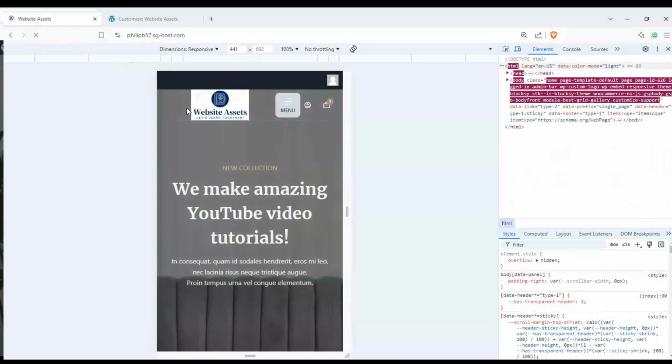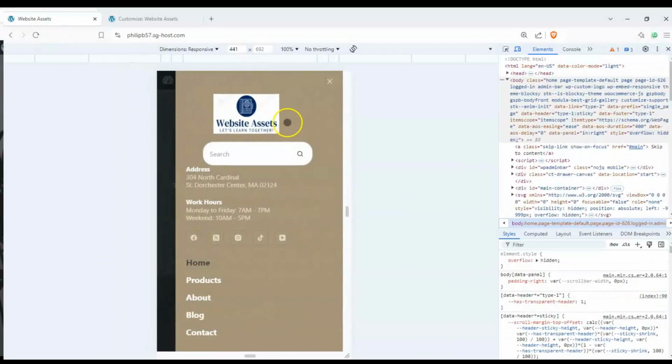In this video, we're going to show you how to change the logo size on your WordPress Blocksy mobile menu.